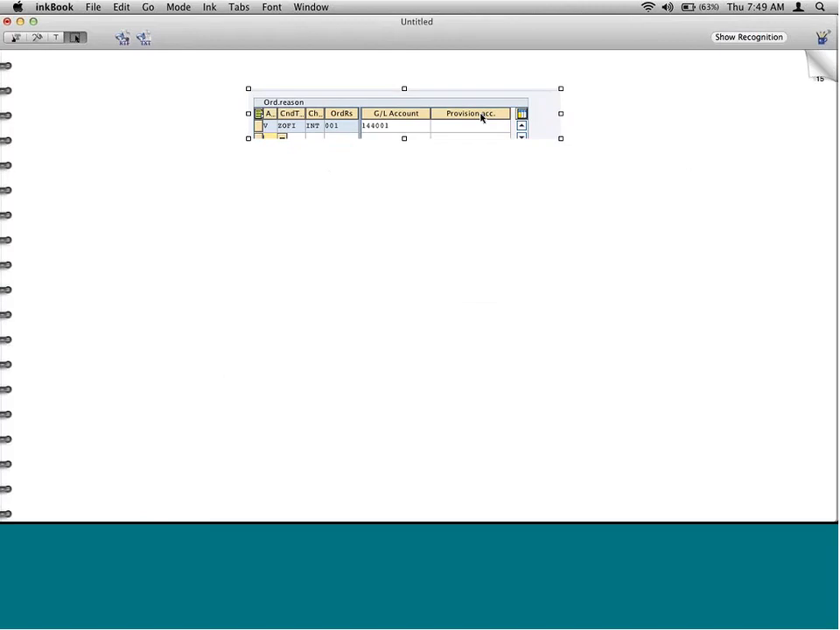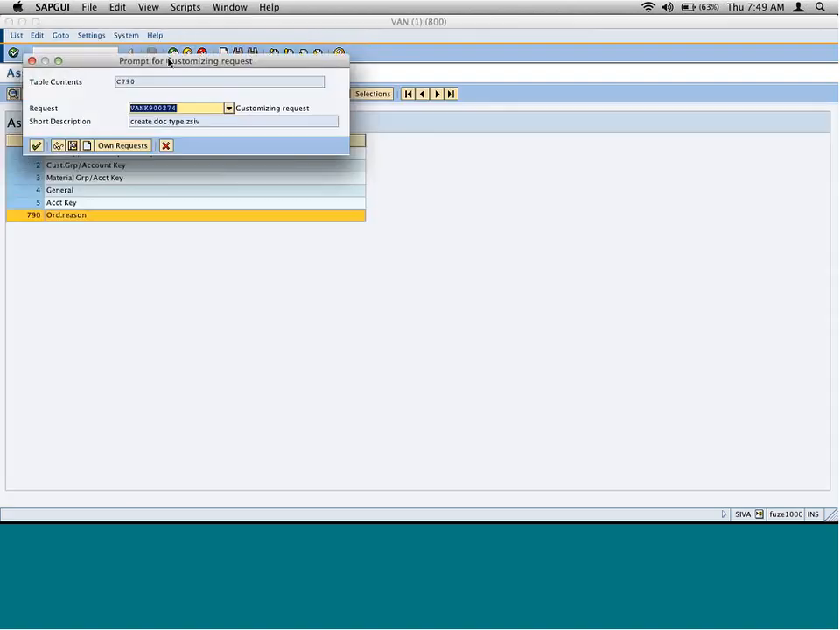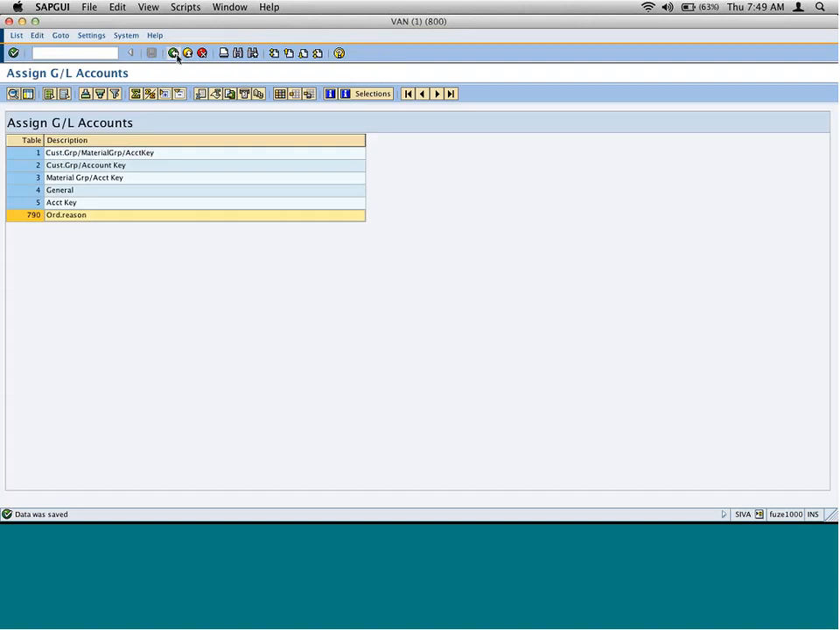In terms of, if you draw a parallel to the condition technique of pricing, this is like creation of a condition record. Okay. Now all that is left is for us to test.